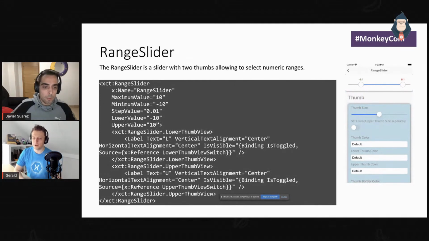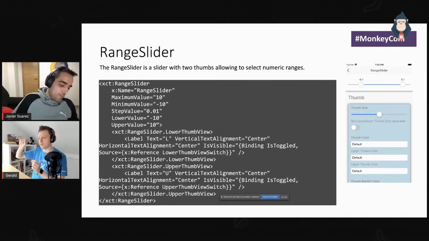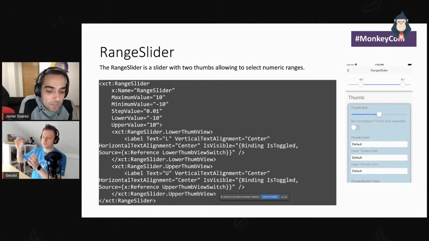Range slider. I'm not even going to say who contributed this, because it's Andre again. So here we have the range slider. So the normal slider from Xamarin Forms, this lets you select a range. So you can catch a maximum and minimum value, basically. So you don't have one thumb that you can move around to catch one value, but you can have two.